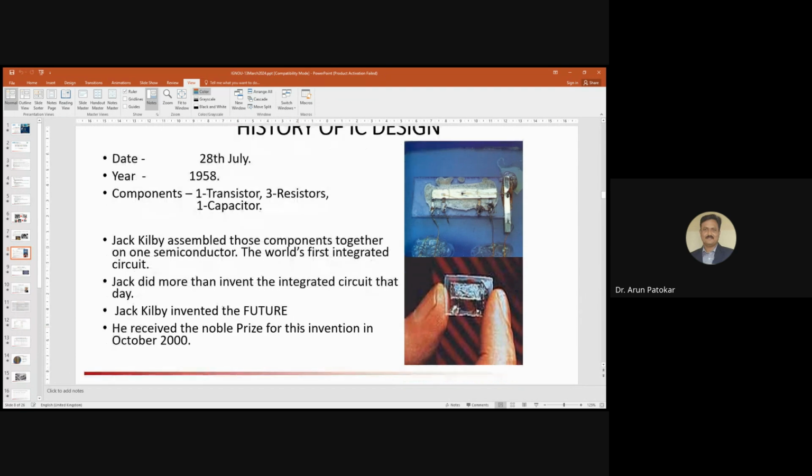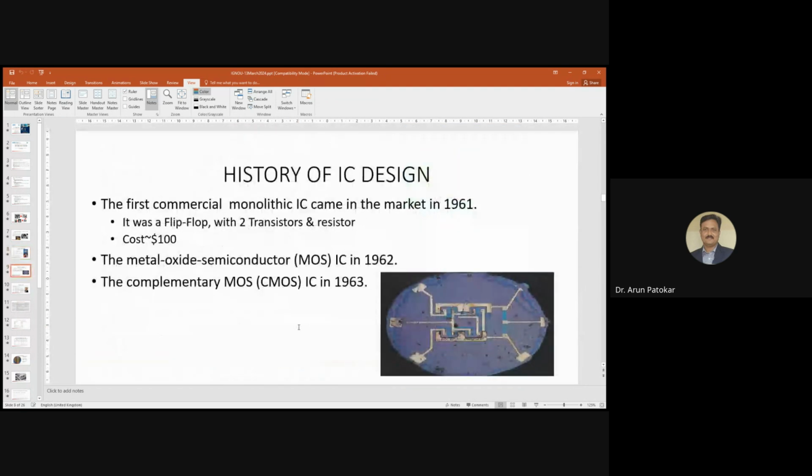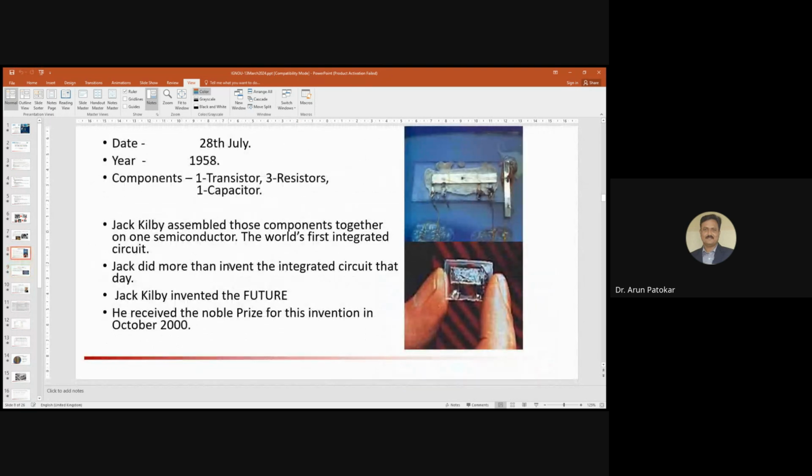So this is the first IC. After this, in 1958, the commercial IC. This was the laboratory invention by Jack Kilby to develop the first IC.